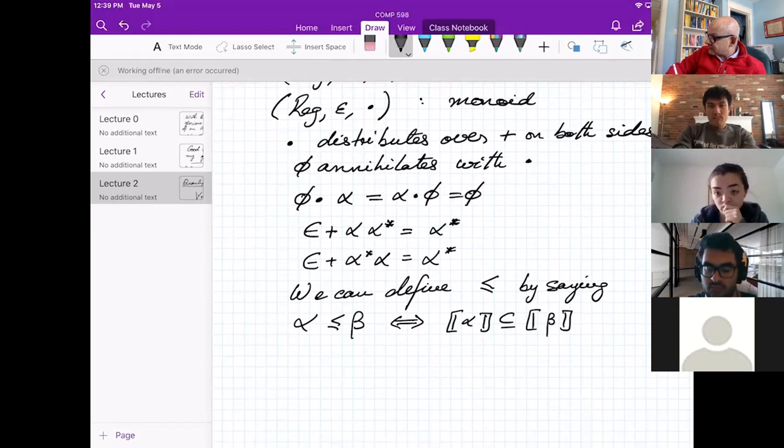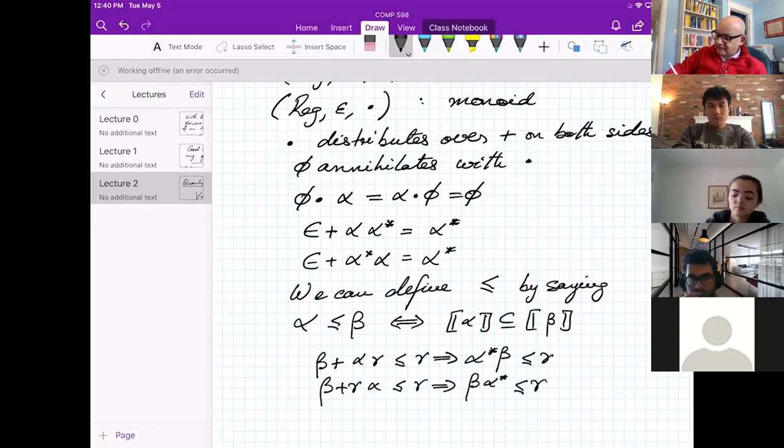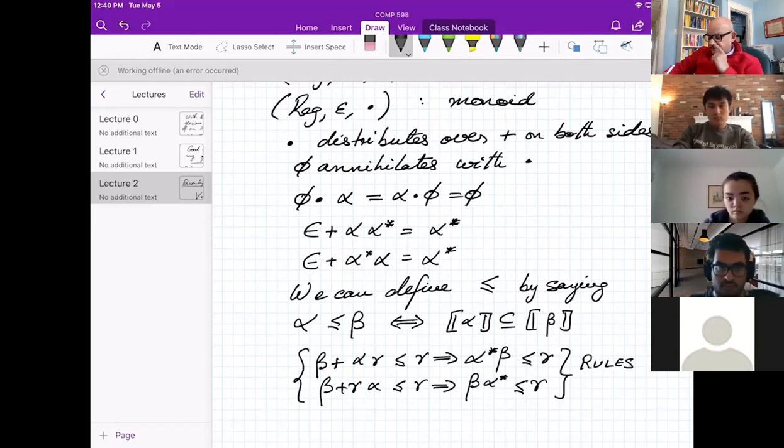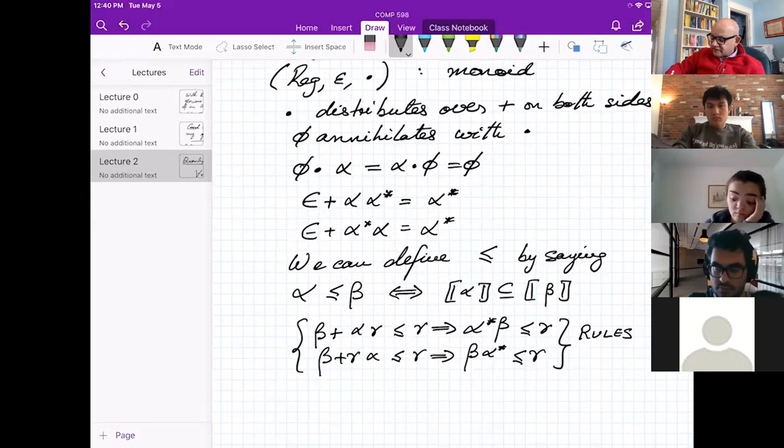And now we have two more rules. So this says beta plus alpha gamma less than gamma implies alpha star beta is less than gamma. And beta plus gamma alpha less than gamma implies beta alpha star is less than gamma. Okay, so these things are not equations, these are rules. They're rules because they're in the form of implications, and they are stated in terms of inequations. We have to state these two similar looking rules simply because concatenation is not commutative.